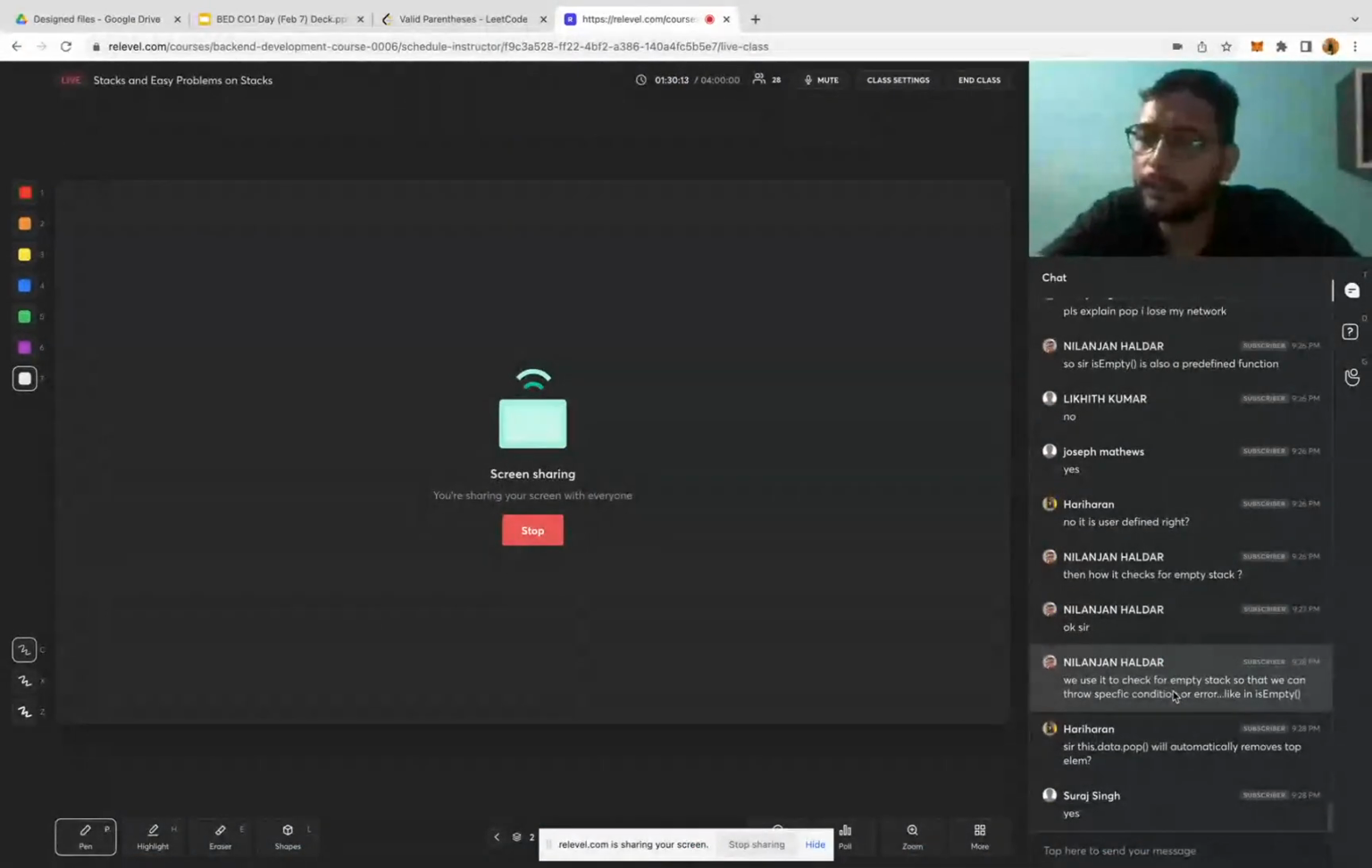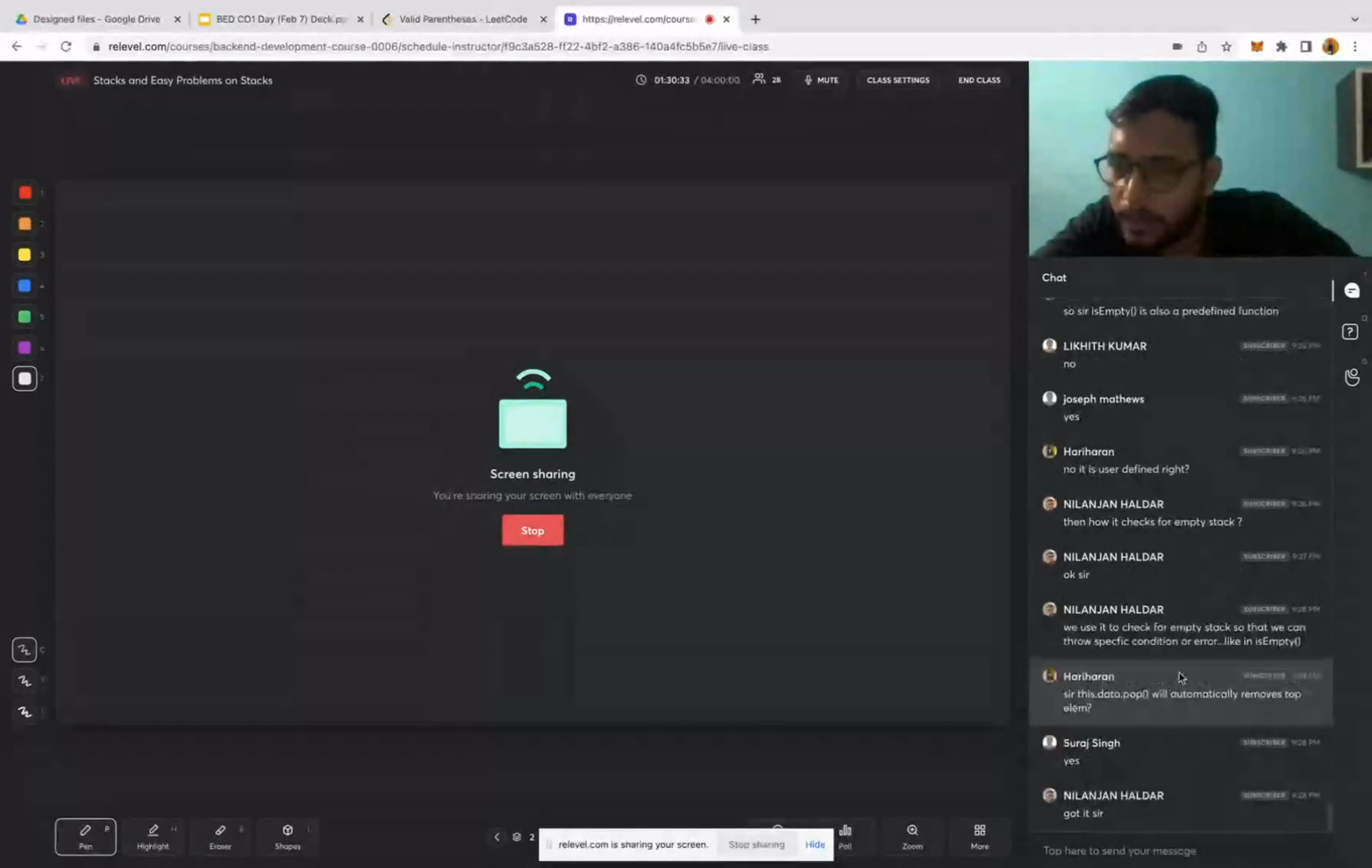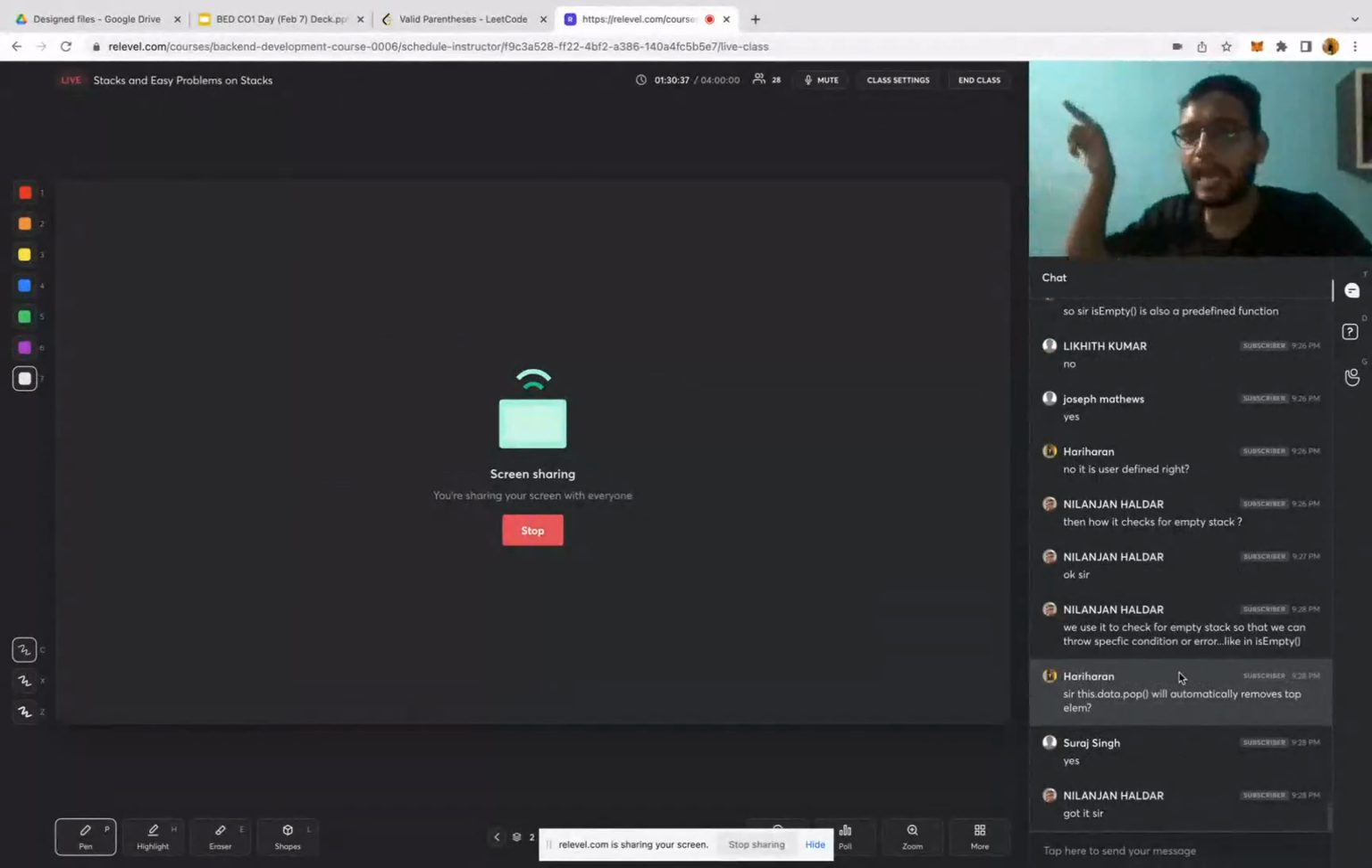Who was asking that? Suraj, yeah. So we use the isEmpty check so that we can throw specific conditions or errors. We just use our isEmpty method to internally check things like underflow errors, these types of errors. So this.pop will automatically remove the top element from the stack.